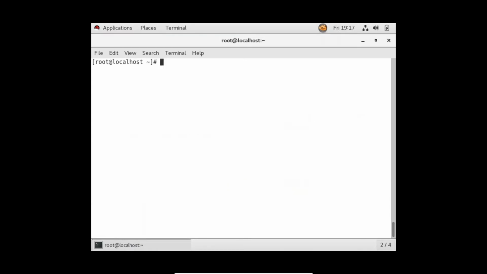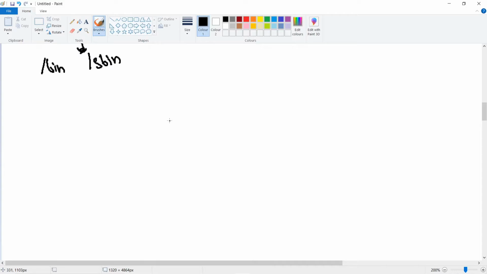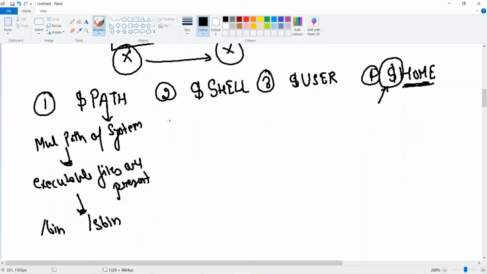So this is the second variable. Let me write here so you will find it easy. This variable that is predefined in bash displays the current shell. Now what will the USER variable define?